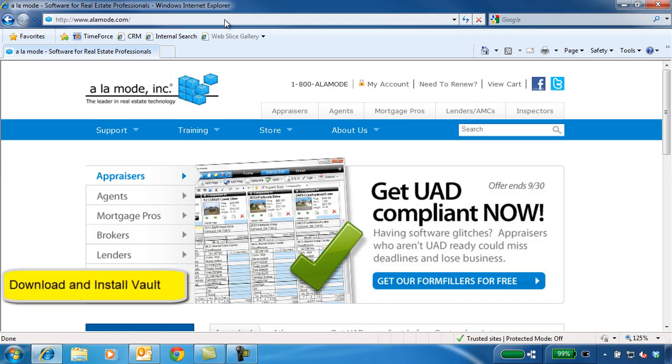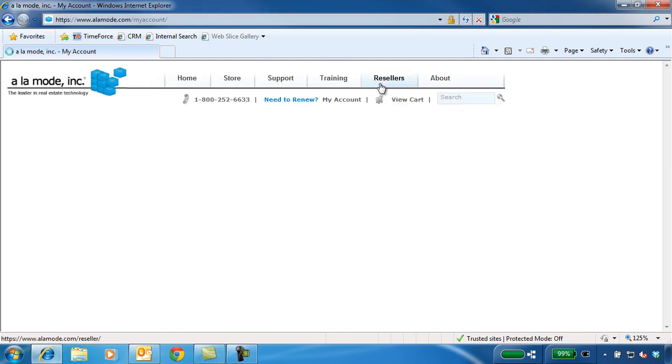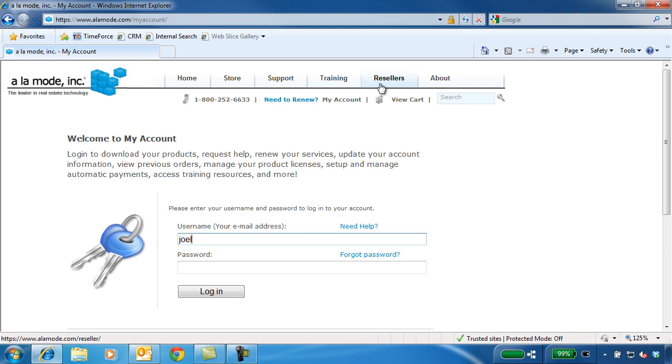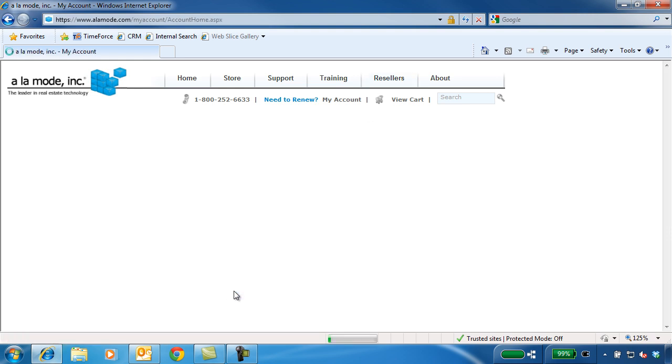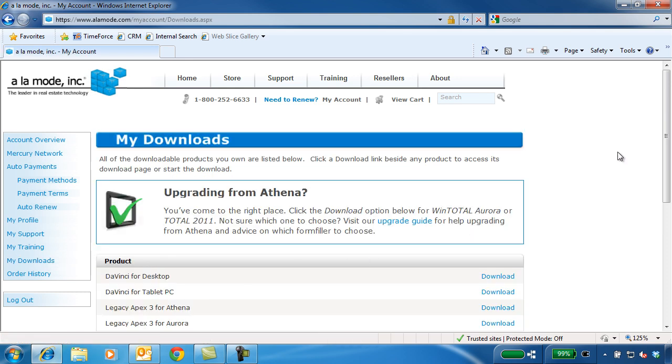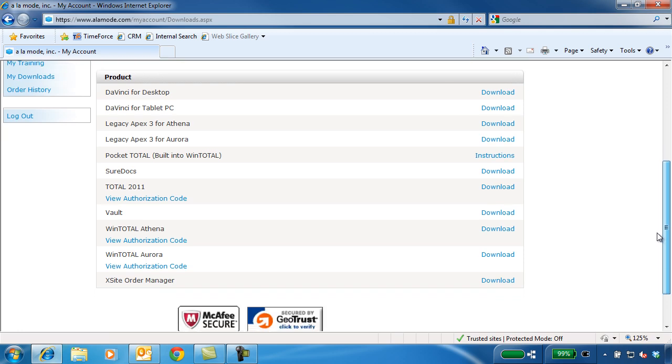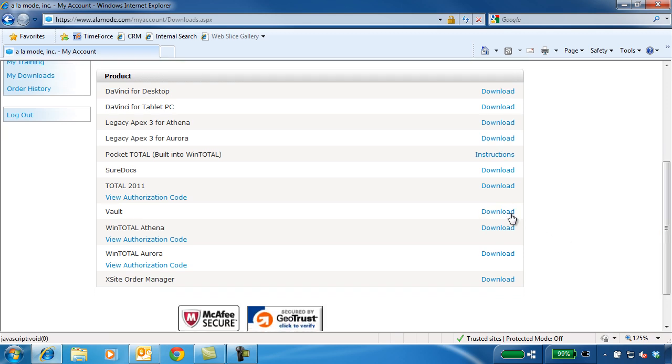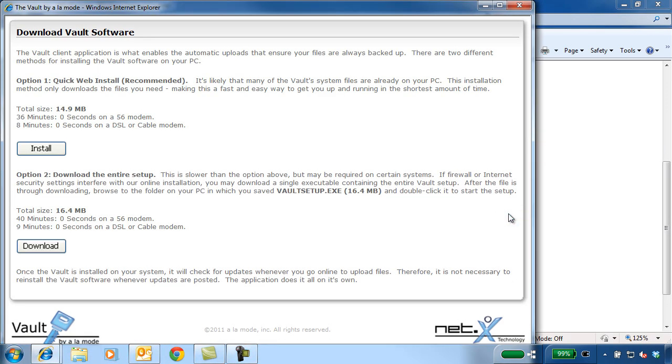To download the Vault and install it, start by going to www.olimode.com and click on My Account at the top. Log in with your username and password. If you have an Excite, this is the same username and password. Next, click My Downloads. Download and save the Vault install file to your desktop.